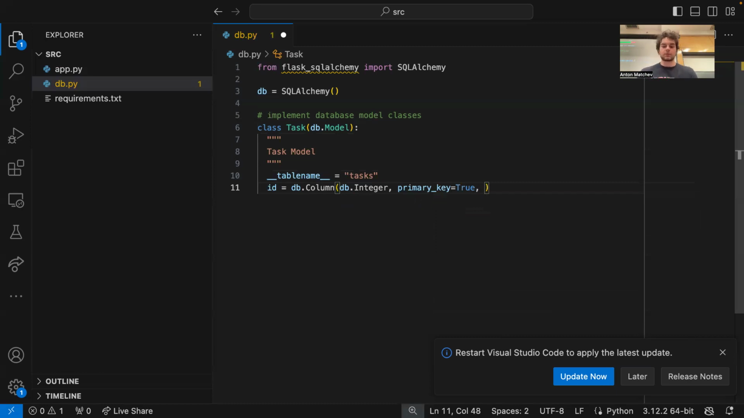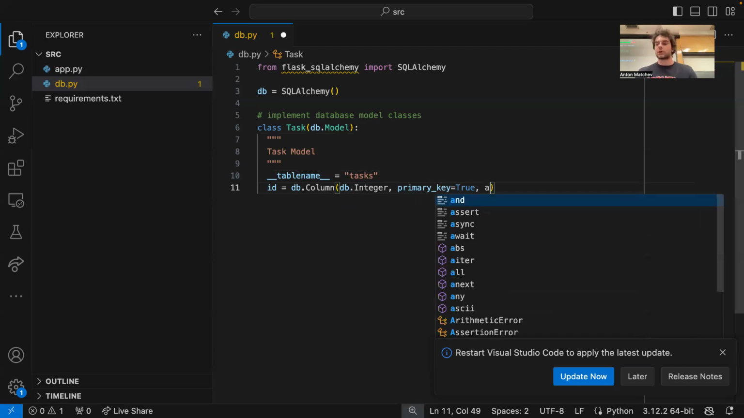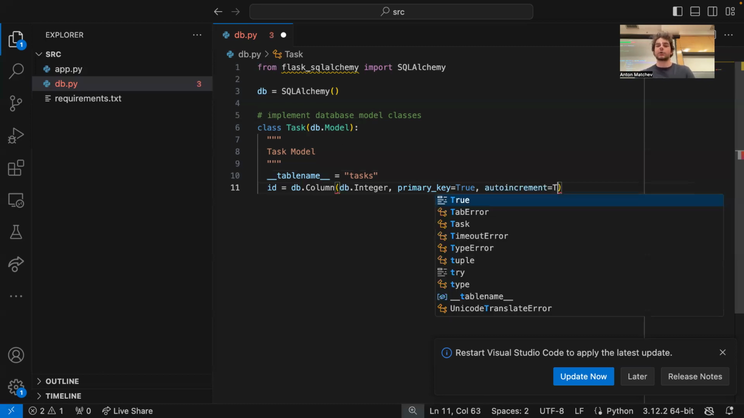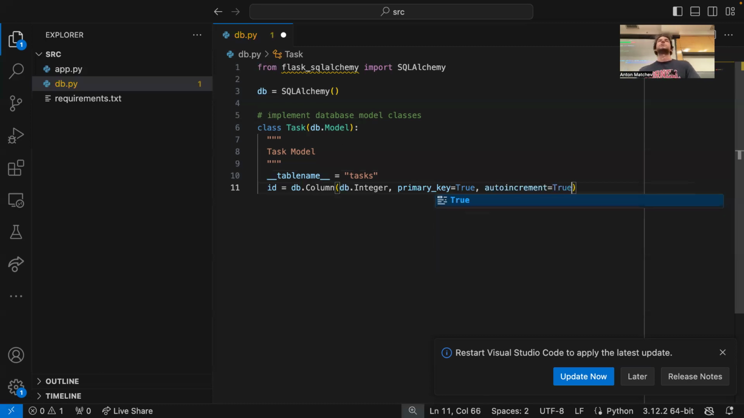And then we also have this parameter called autoincrement. And this tells SQLAlchemy to auto increment the id field every time a new task is inserted here. And so you can see from how we're coding this that it looks kind of neat. SQLAlchemy has all these parameters in for us. We don't have to remember a bunch of keywords or anything. And it's just a lot easier to write out. So this is going to be your id field.